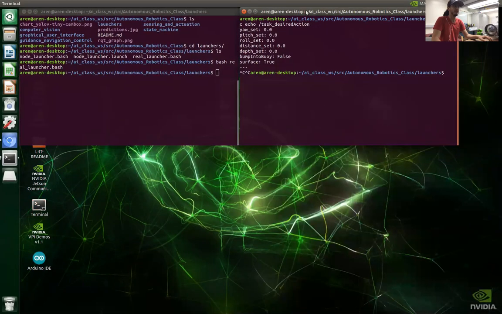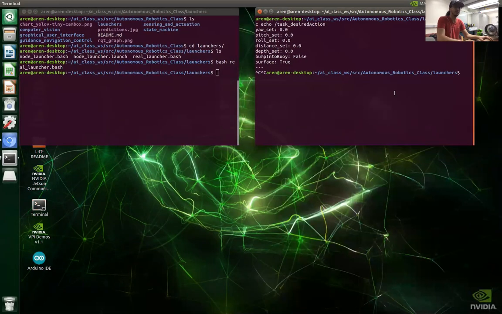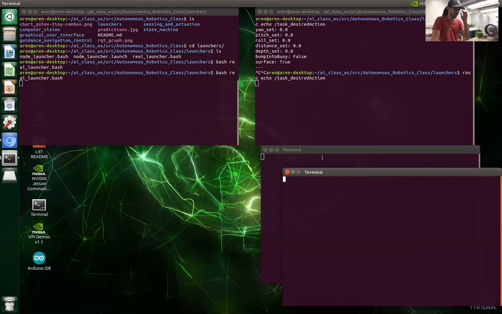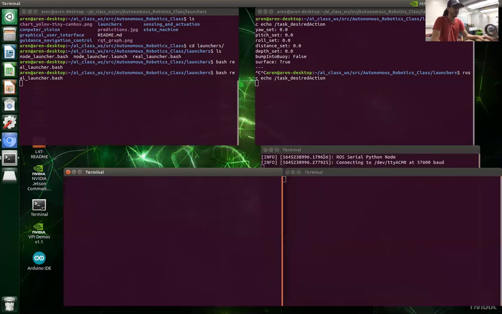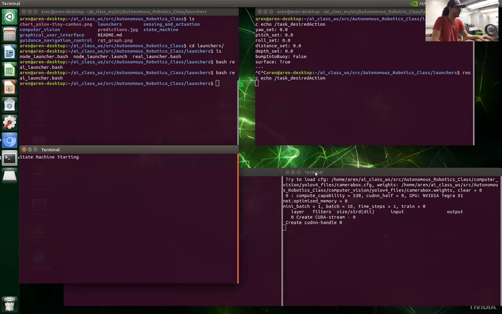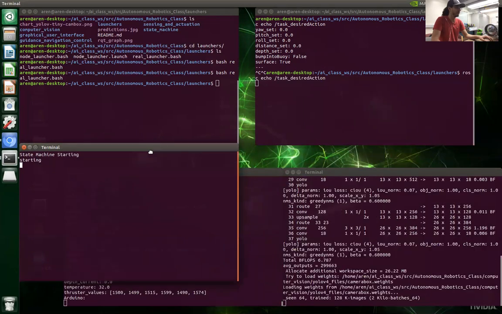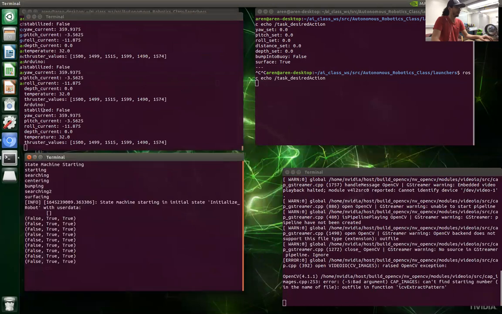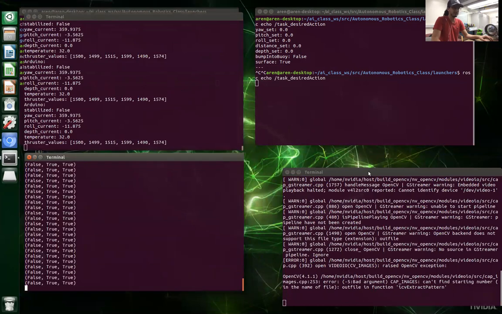ROS core plus these two. Okay, good. So I want this running. And then I want to run bash. So let's open everybody back up real quick. And this time I won't pause. We don't need the ROS serial. We don't need to see what this is printing. State machine data is here. I'll move this data up here. This is our Arduino data. And then our camera is up and running.